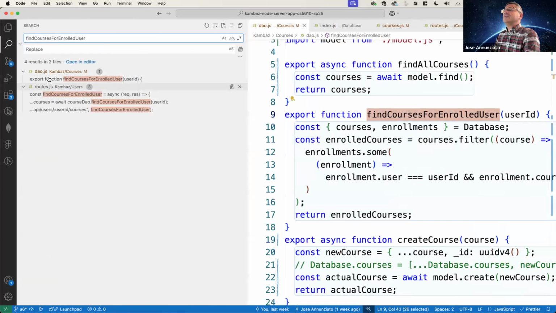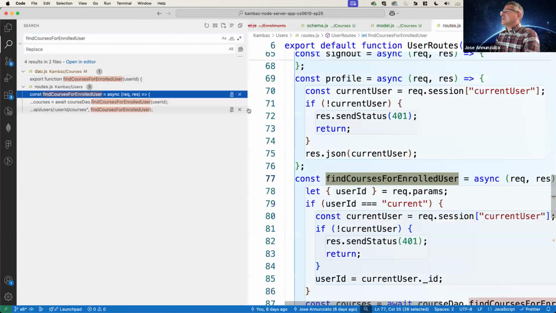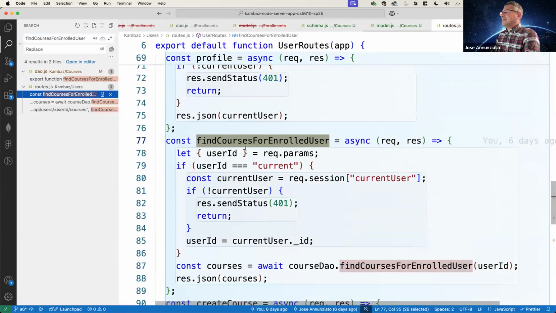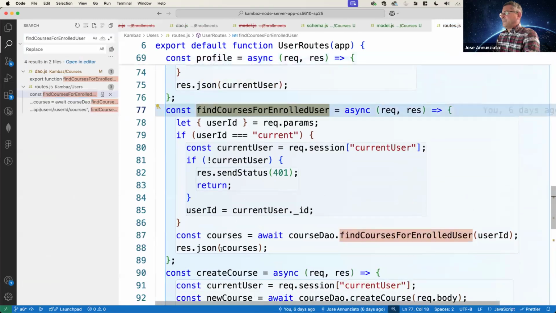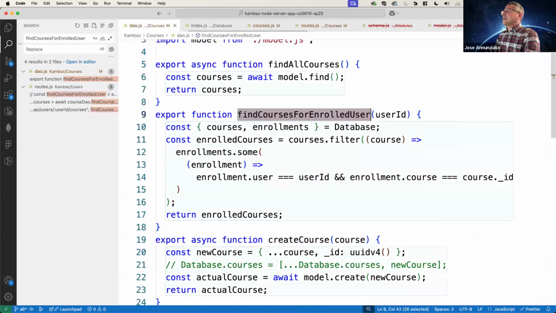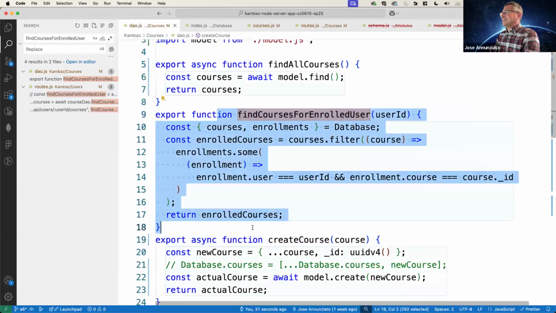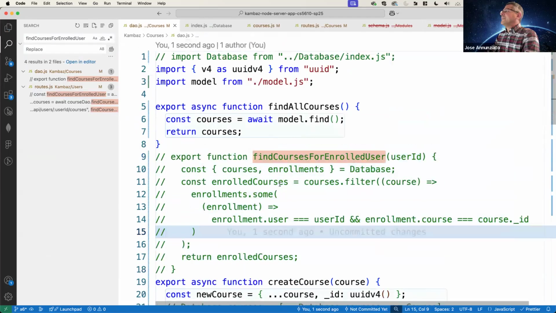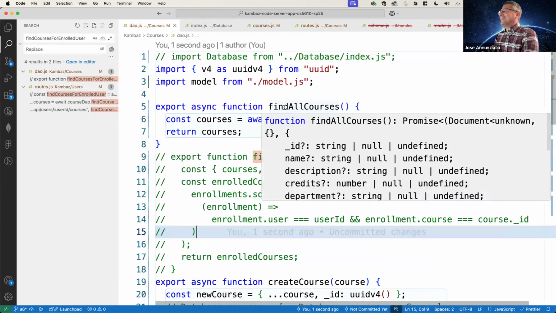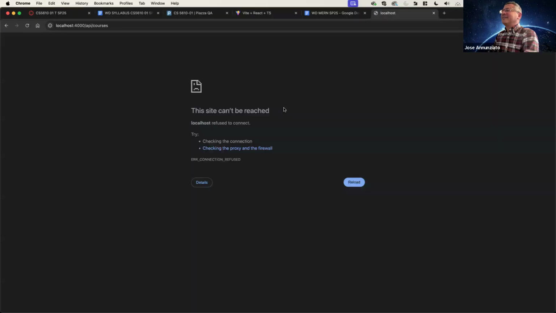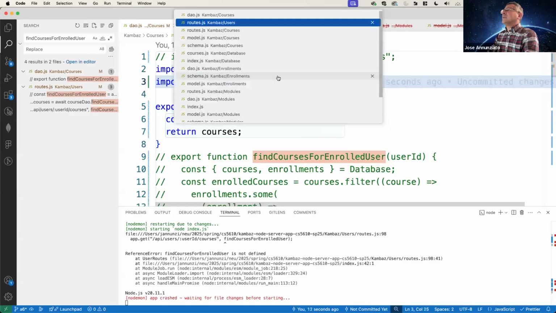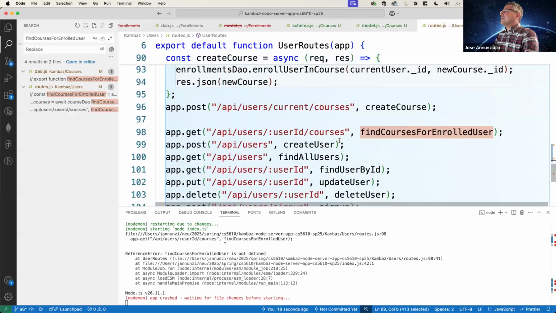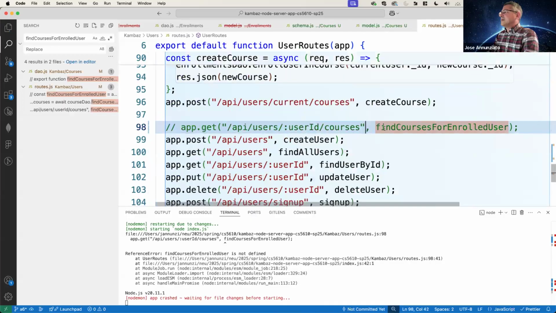It's being used in our routes here. So let me just comment that out for now. Find courses for enrollment. Comment it out so that I can comment this out. So I have the database gone, and my server is not starting. Let's see where find all courses is. Get API in my routes. So they still have a reference to this. There we go.